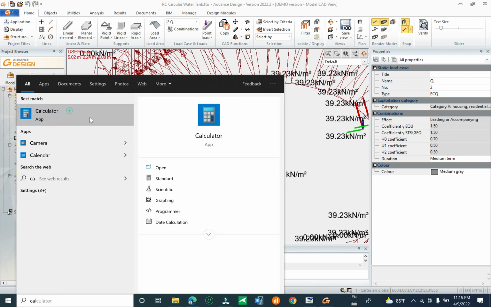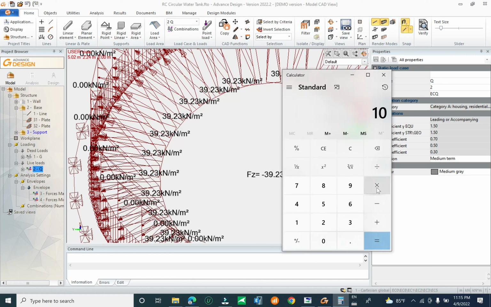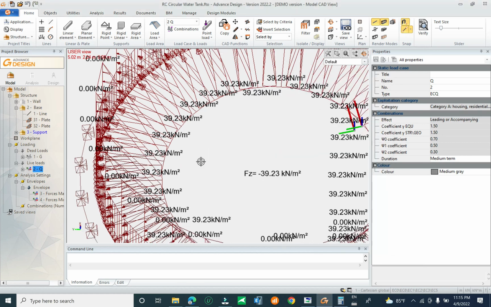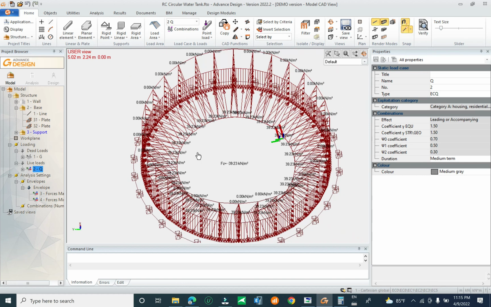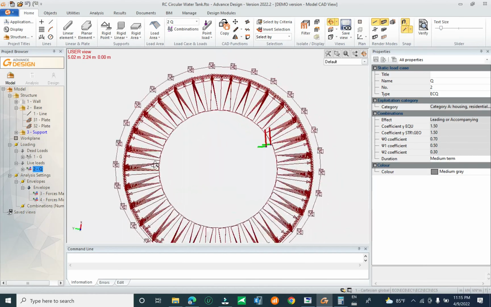Okay, now you just take a calculation to verify the density of water is 10, so you have to multiply with 4. It's around 39.26, correct? It's more because it's balance between the internal pressure and the external pressure when you apply for the water and for the internal pressure of the soil.